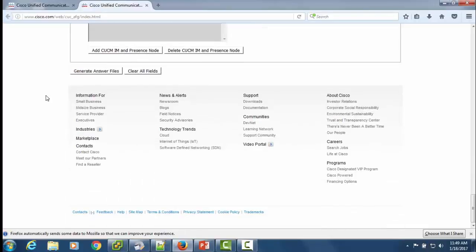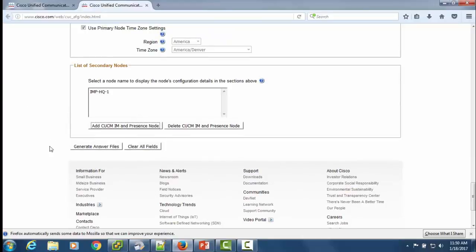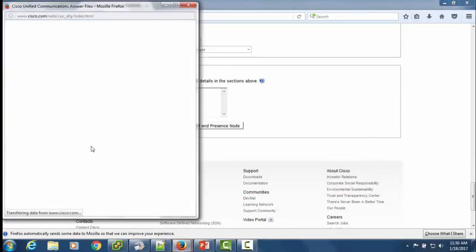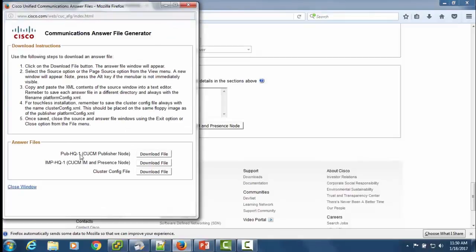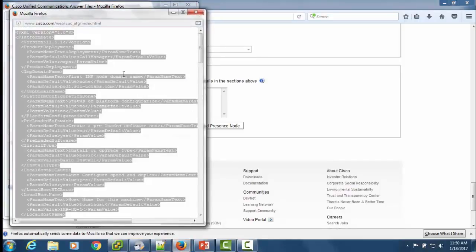But all the rest of the fields are the same. Already filled in. Let's generate. I'm going to add the presence node. I'm going to generate the answer files. And I'm going to get essentially the same set. Now, this is the publisher platform config file. I'm not even going to bother downloading it because I already have one. If you're doing this, again, in a production environment, I would encourage you to download it and do a stare and compare. Make sure you haven't made any mistakes. Here is my IM&P platform config file.